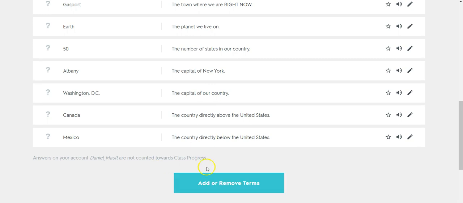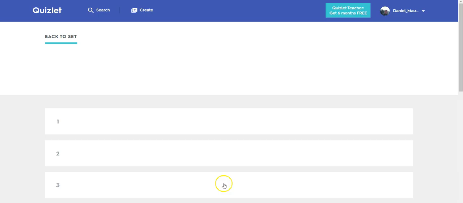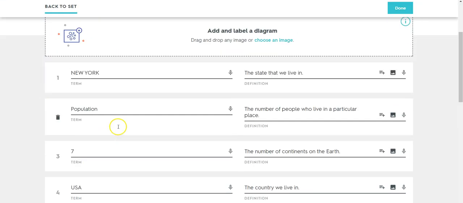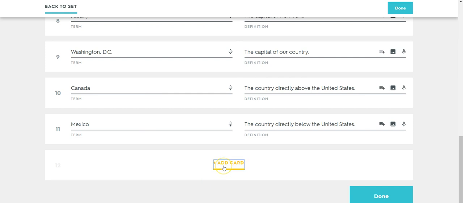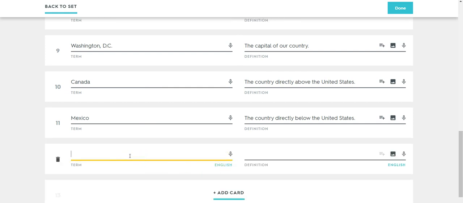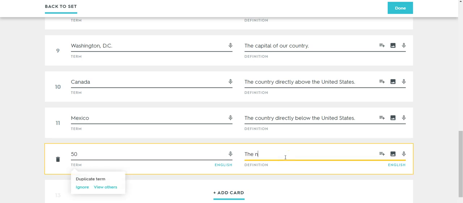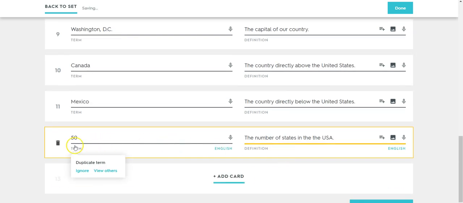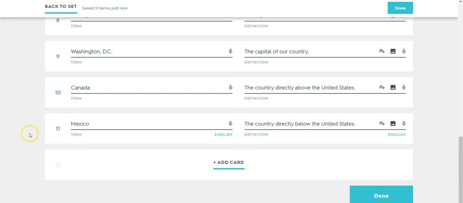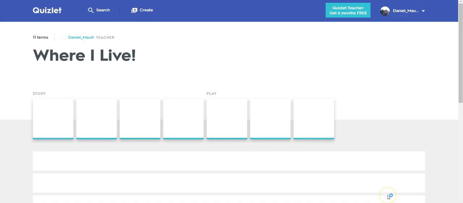Now I can add or remove terms, so I can push that. You can see here that this is actually what it looks like when you put them in. So I can go down to the bottom here. I could add a card, and I could put something else in there as well. Okay, so I'll say 50, and I can say the number of states in the USA. And I actually think that I already put that one in there, but that's how easy it is to add it in. Okay, so I'm going to get rid of this because I already have that one, but that is how you put in your cards or your terms. So you can push done after you're finished with that.